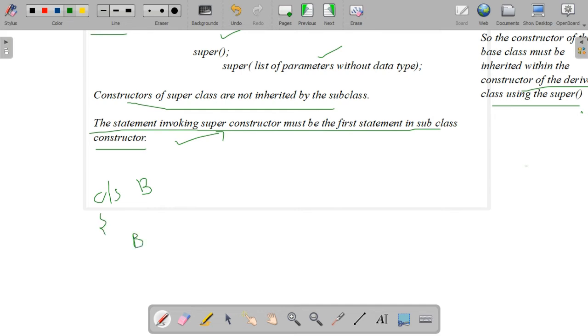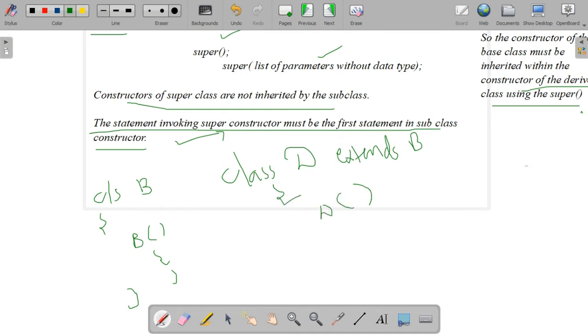Class base: I have given the class name B, and it has a constructor. You know how we write a constructor, with some statements inside. Close the class B. Next, class D is the derived class, derived from the class B, and extends is the keyword we use: class D extends B. Then we write a constructor for the child class D, open the braces. Then we should specify the superclass constructor by using the method super().